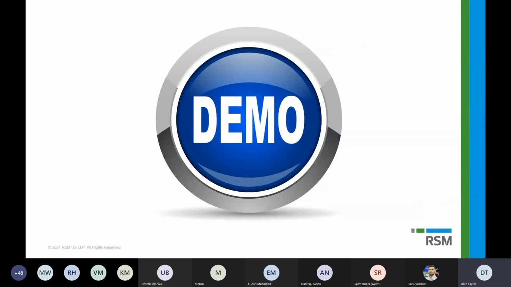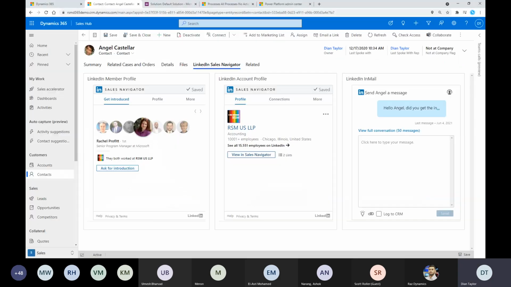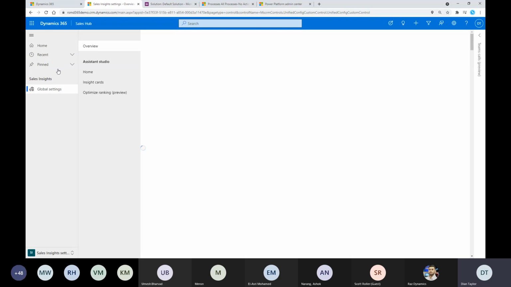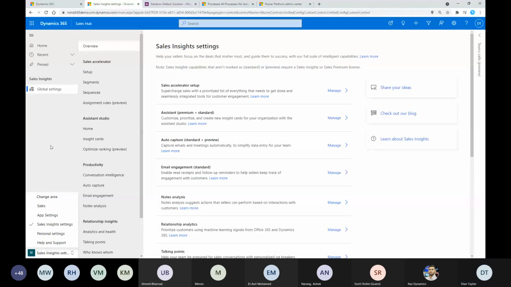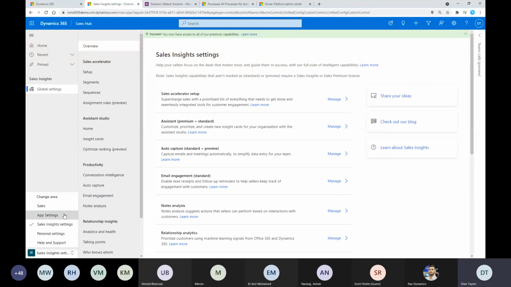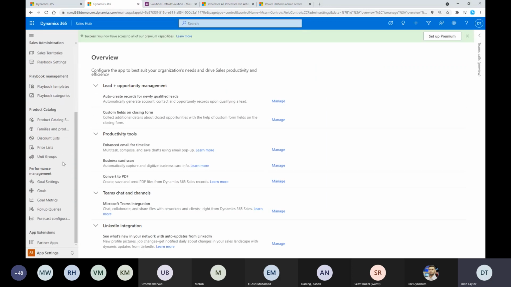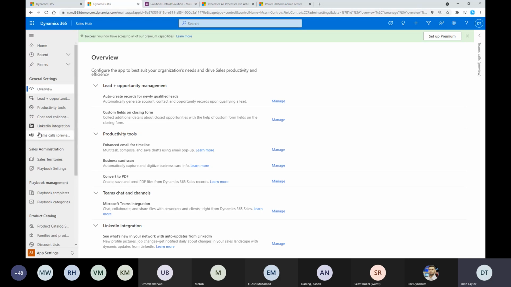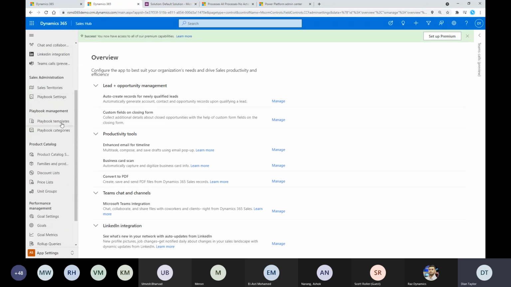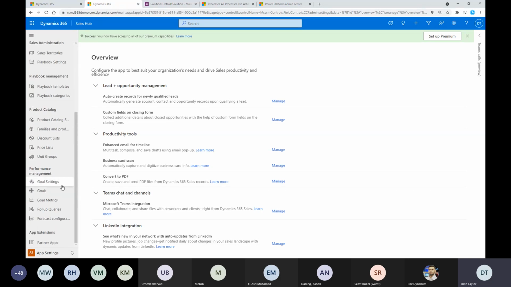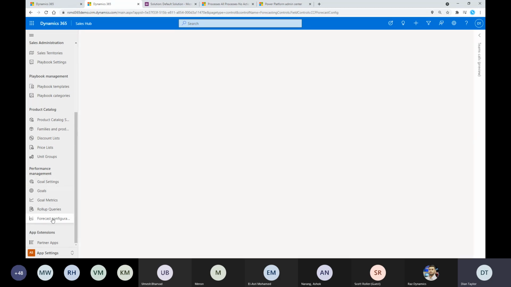So let's take a look at some of those configuration settings. I'm going to go back here, oops, I don't want to go to sales insight settings. I want to go to app settings. Yeah, here it is, because there's a lot here, right? We just covered general here. We'll cover some of this stuff a little bit later. So here we have our performance management settings. I'm going to drill into the forecast configuration.